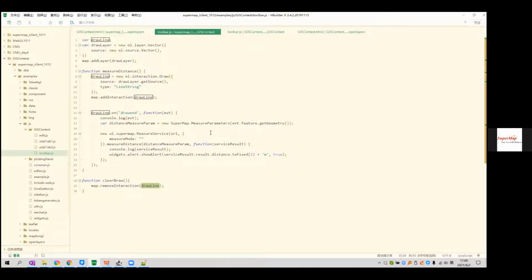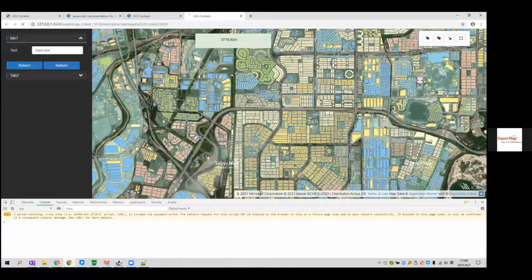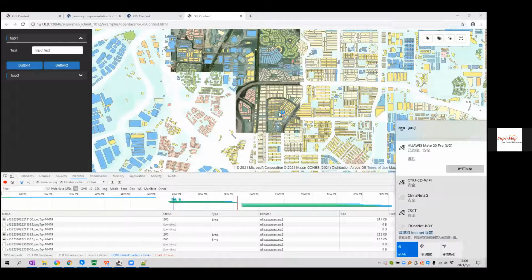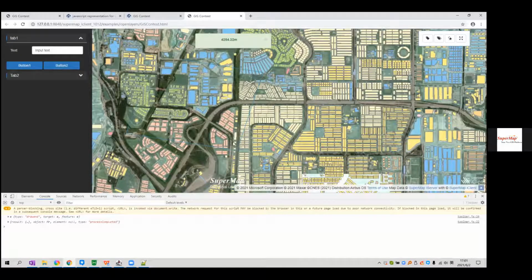Okay, so now we can take a look. When we draw a line, we can get the result, and then when we click this button, we cannot draw the line anymore. Okay, so now we already removed the interaction, and for the alert we can close it by clicking close. But there is still a line on the map. So next we need to clear this line on the map.